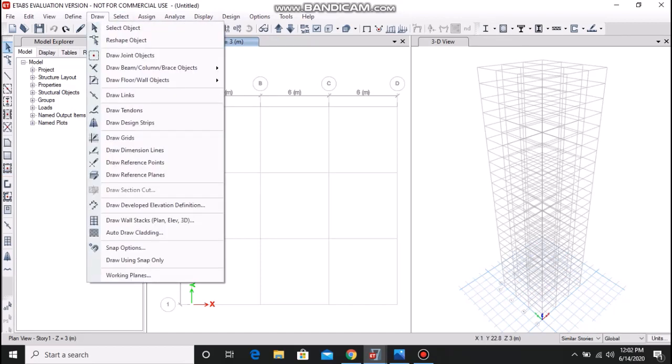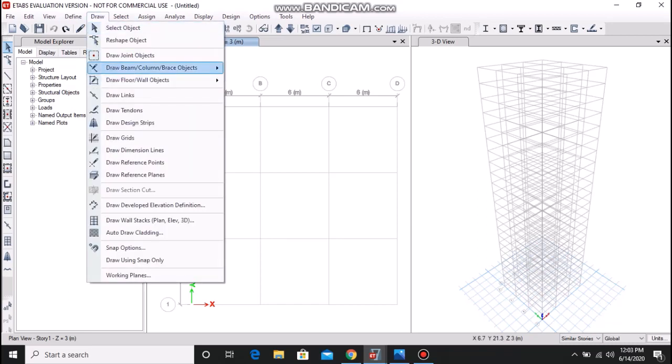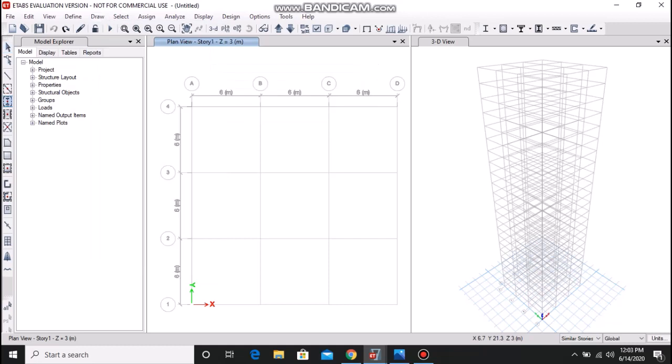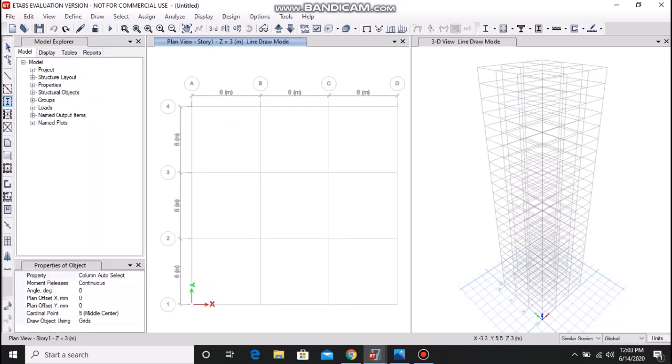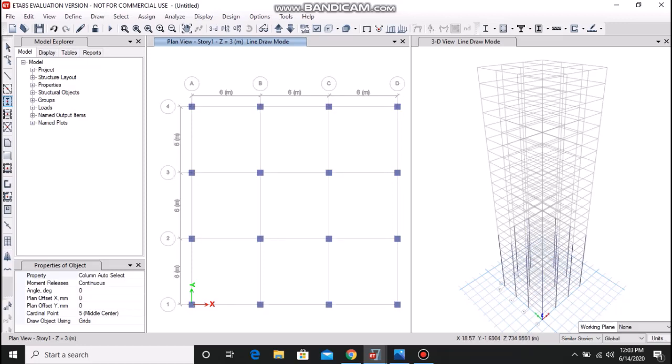Select draw. Firstly we have to draw the columns in the basement sections, meaning the 1 to 8 region, because that story height is different. So draw the columns, set column type as column auto select, and set similar stories, then select it all as per the problem.